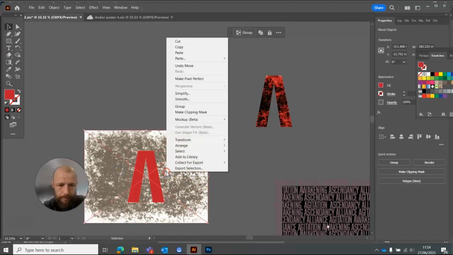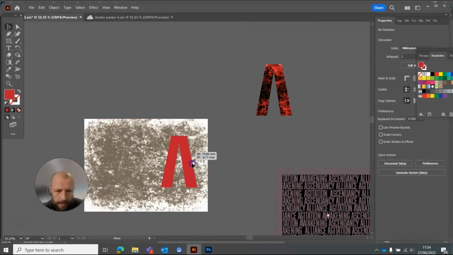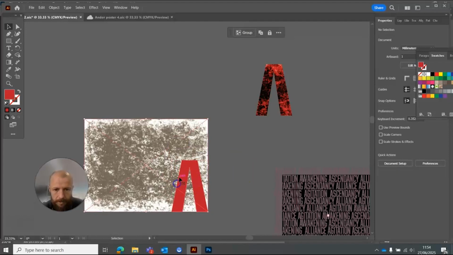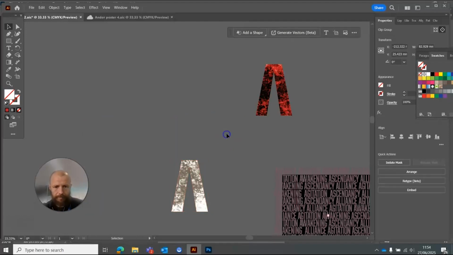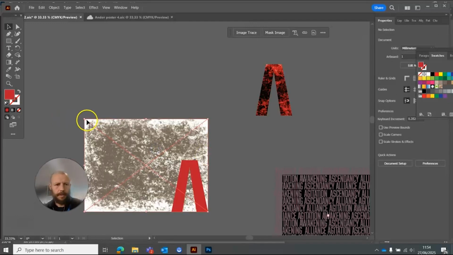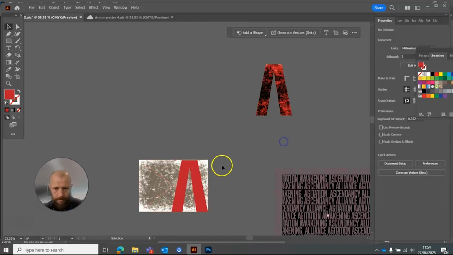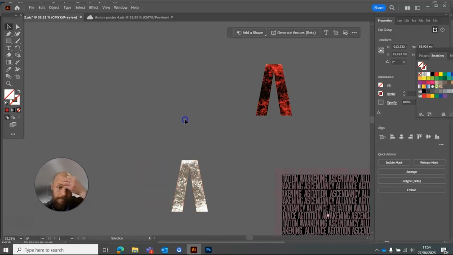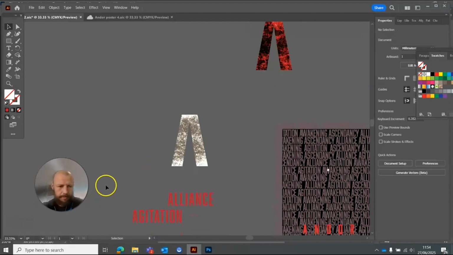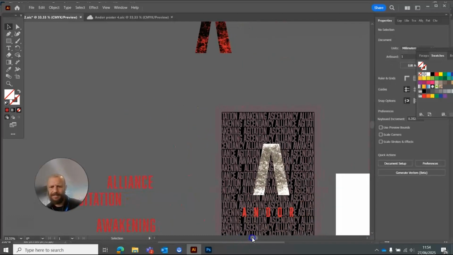Oh, it's a bit like trees. I don't really like that. Doesn't really look like. Not sure about this, but there we go. Let's see what it looks like over here. It looks like you're looking through trees.